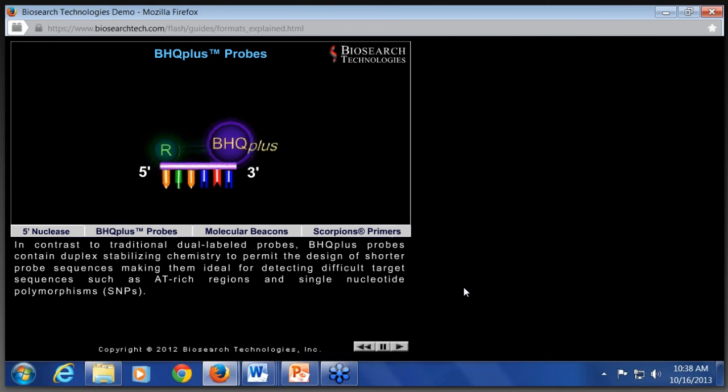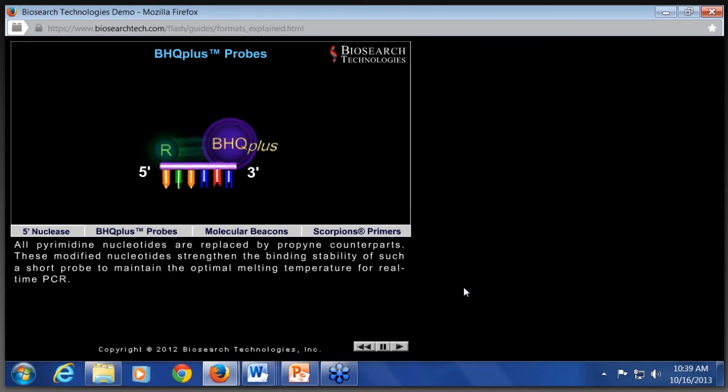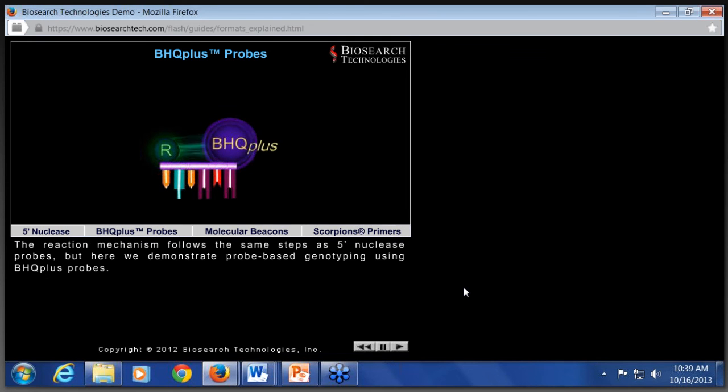But you see that with this illustration, the BHQ Plus probes are shorter in sequence, and they have modified bases to still boost the Tm. Those modified bases are called propyne counterparts or pyrimidines. And the basis of the assays is that you use two probes, is that correct? Yeah, since you have two alleles, you have to differentiate them somehow, so you have two different probes with two different dye labels.